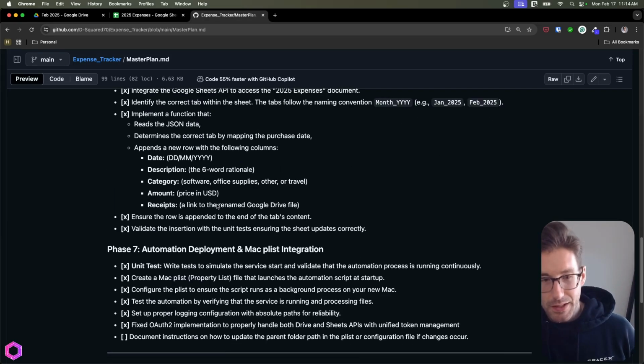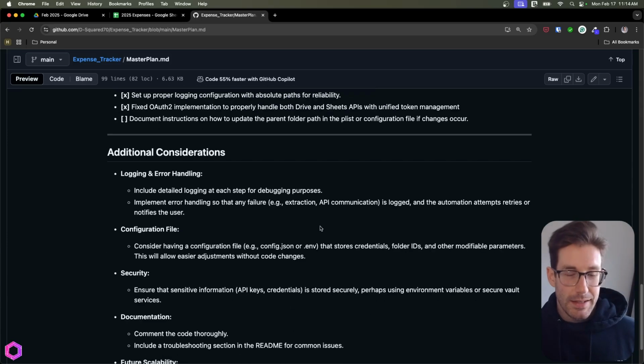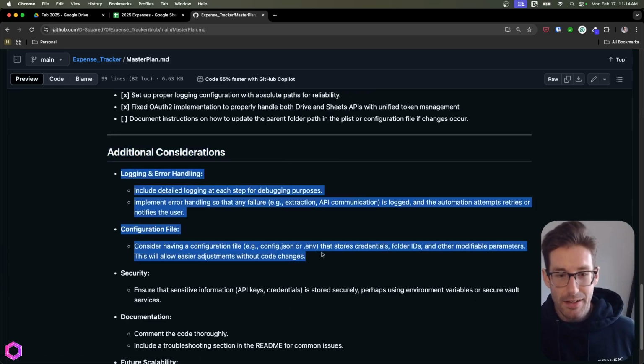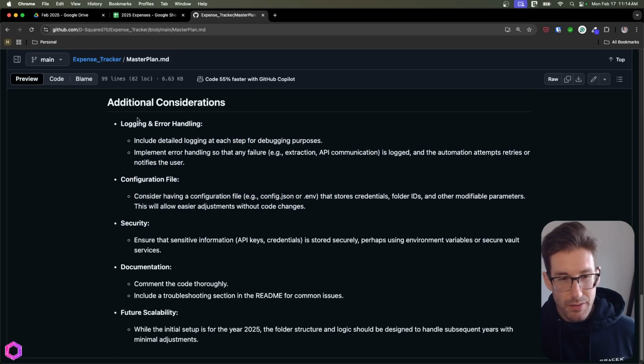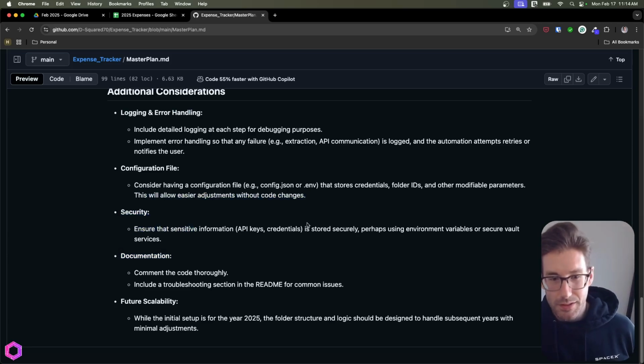So it just breaks it out into phases, has the micro steps, and we do that so we can, like I said, go micro to macro and back and forth. At the end, we have additional considerations, and this is just some additional stuff that the AI added. And I think when I built this out, we added some more logging and error handling, the documentation, and then some basic security. But that was kind of just a nice to have, but not necessary.